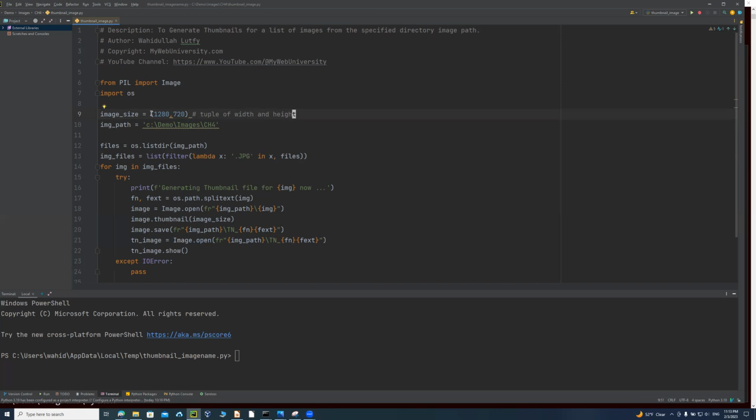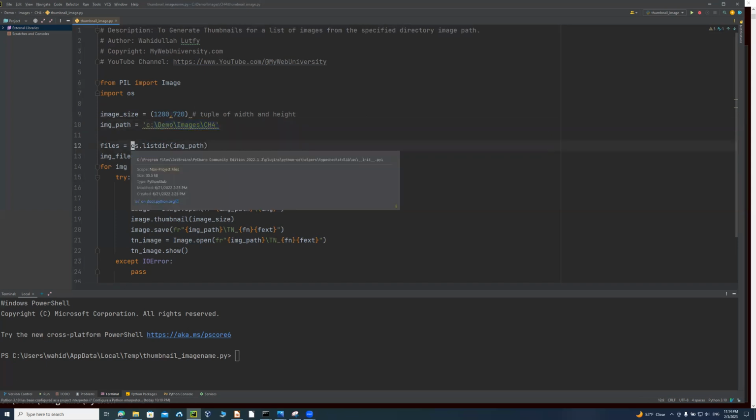And as you can see, the size that I'm defining is 1280 by 720, a width and height in tuple format. Then basically you're going to go to a for statement here on line 14. But before we go to the for statement, we have to get an operating system list of a directory for the image path, which is this location. So you could specify the location anywhere you have your image files.